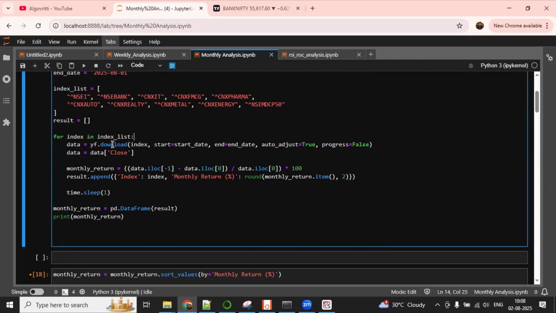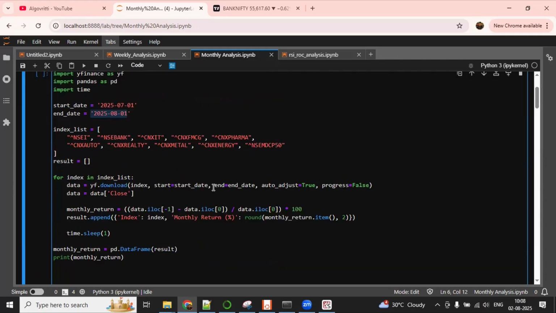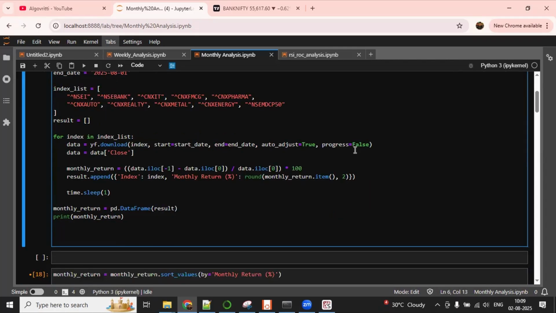First of all, by using this download method, I am trying to get historical data from 1st of July to 31st of July, because it will give data till the day previous to the end date. Now this line of code will return OHLC data which has columns like open, high, low and close. But to calculate monthly return, we require only the close value. That is why I am extracting only the close column from this data frame and storing it into the data variable.